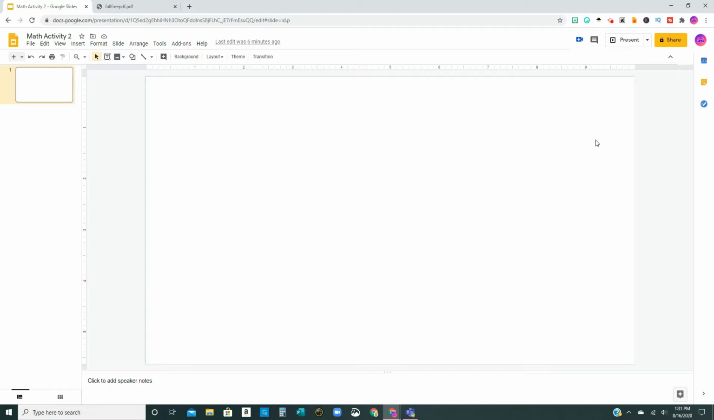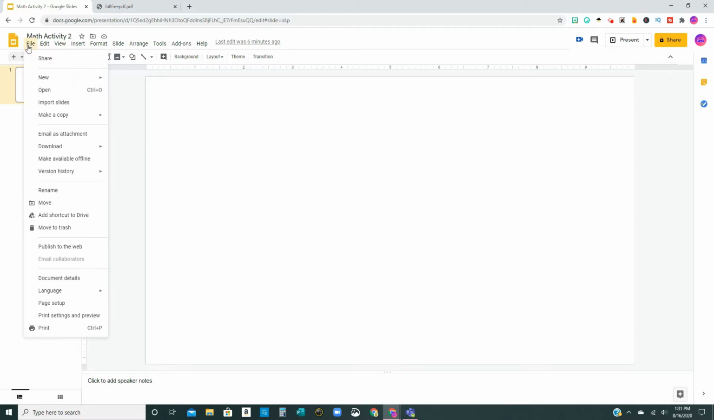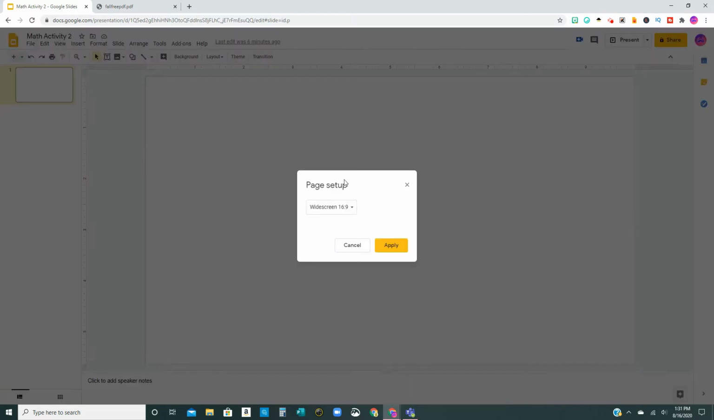So let's begin. The first thing you want to do to resize your slides page is go to the File menu, select Page Setup at the bottom. And as you can see, currently the page setup is set up as a widescreen. The reason you might want to resize a page on your slide is to better fit the activity you're trying to add to it.